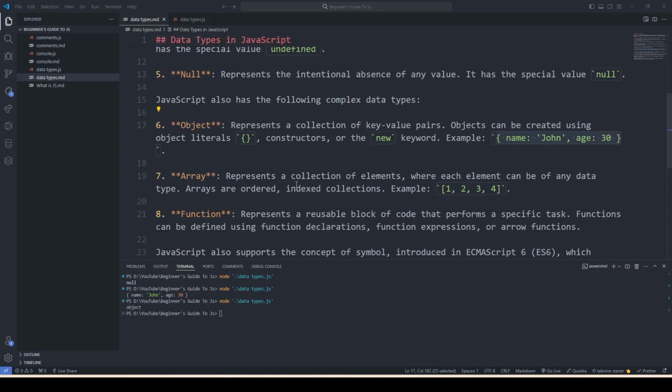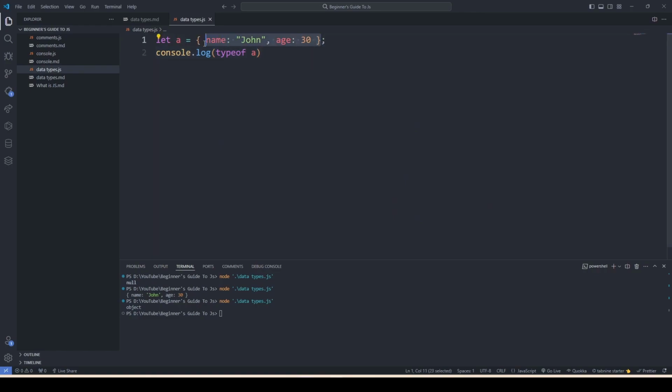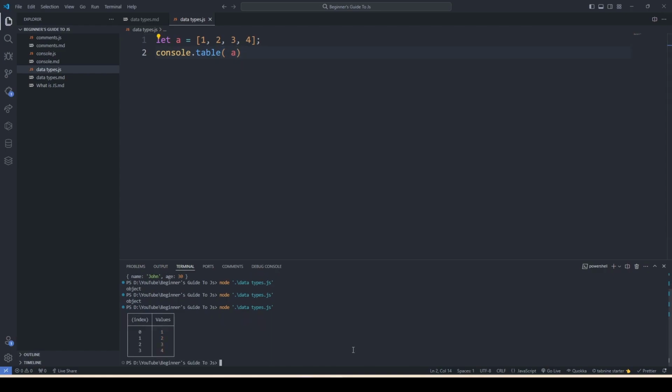Then we have arrays. An array represents a collection of elements where each element can be of any data type. Arrays are ordered, indexed collections. For example, this. Let's copy this and paste it here. Now a is an array. Array is a sort of an object in JavaScript. If I want to see the index and everything, if I write console.table, then I can see the index and values as well.